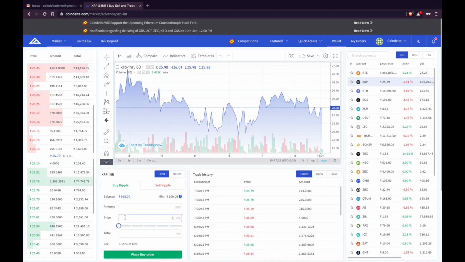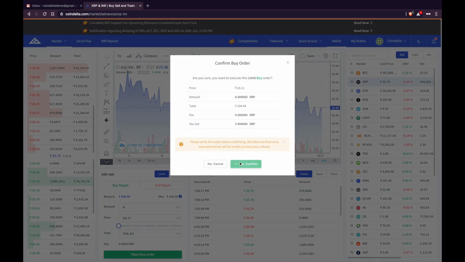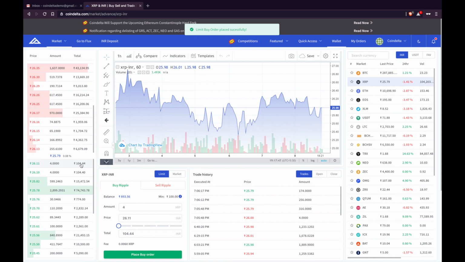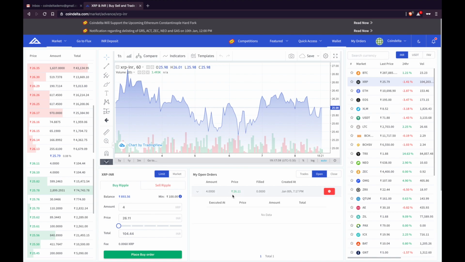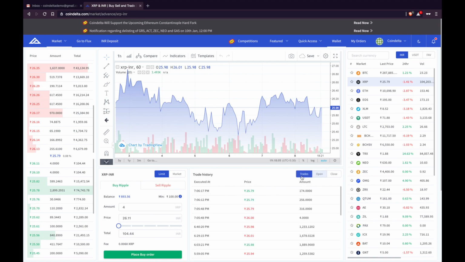If, let's say, you have put 26.11, the price of your XRP, and let's say you're buying 4 XRP, the best bid is greater than your price. So your order will be on the topmost in the order book. Now let's say you have to sell your XRP, but you can't sell it because you don't have that much XRP. So your order will be shown in your open orders. You can cancel it or wait for it to be executed.